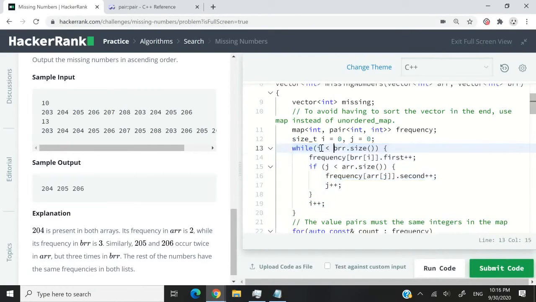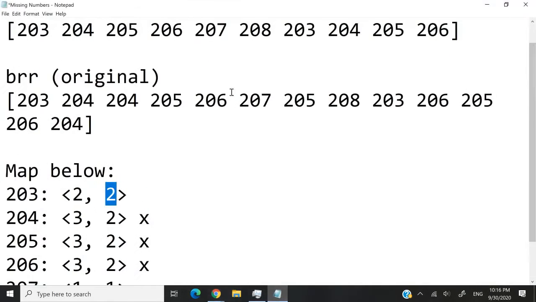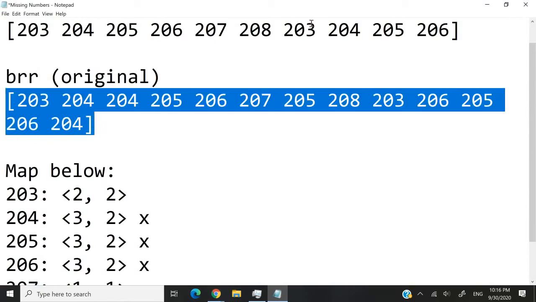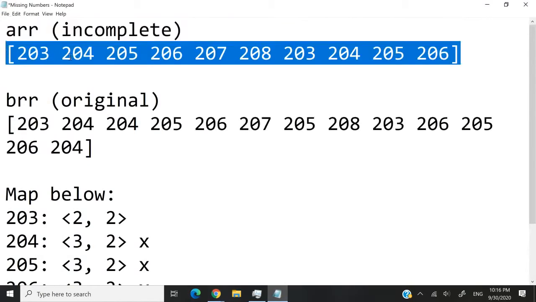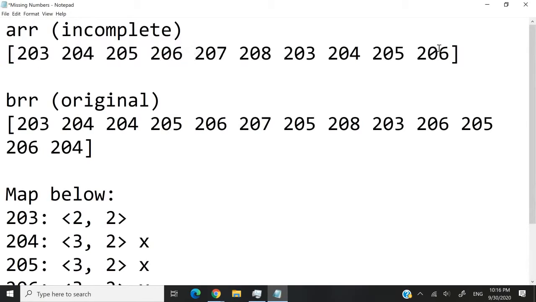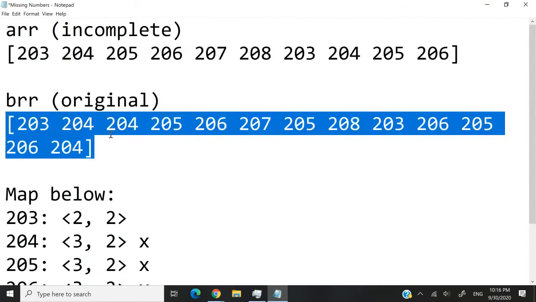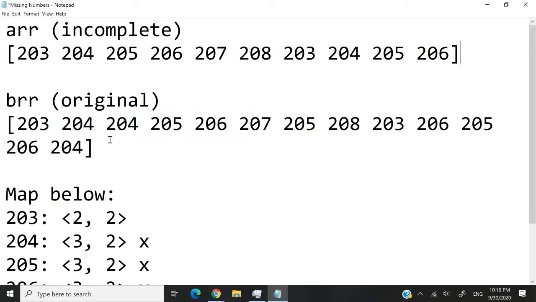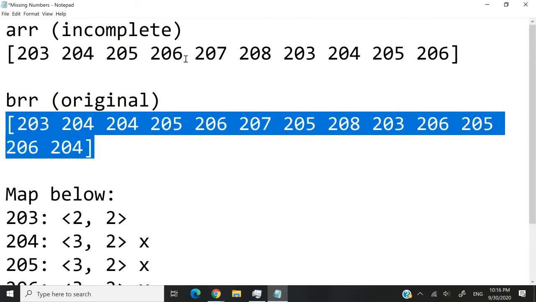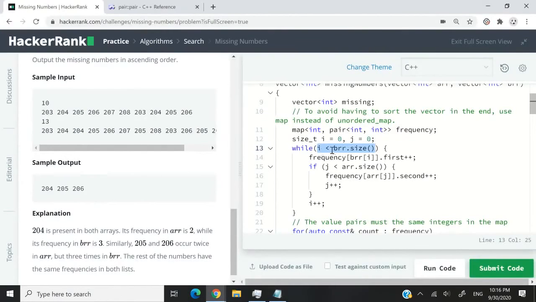So I want to loop until the end of my original array. The reason why I have this as the only condition, if i is less than brr.size, is because we can be sure that this array will always be longer than or equal to our incomplete array. Obviously, if they are permutations of each other, but the incomplete array has some missing values, it will either be of the same length as the original array if there are no missing values, or of lower length if it has some missing values. So we can have this as the single condition here.